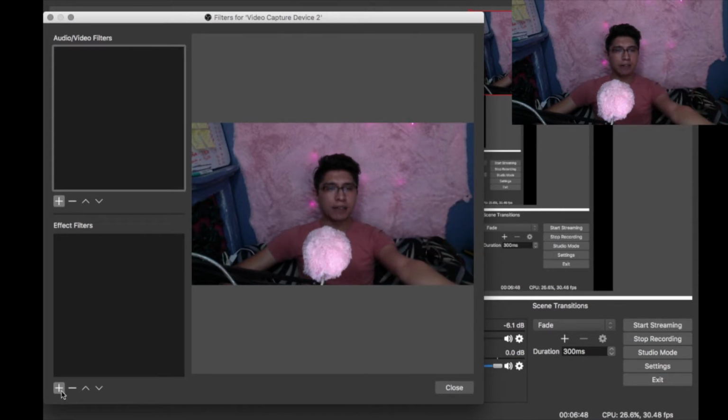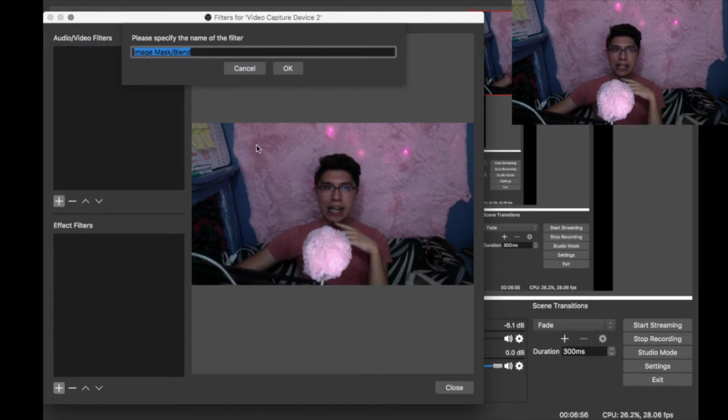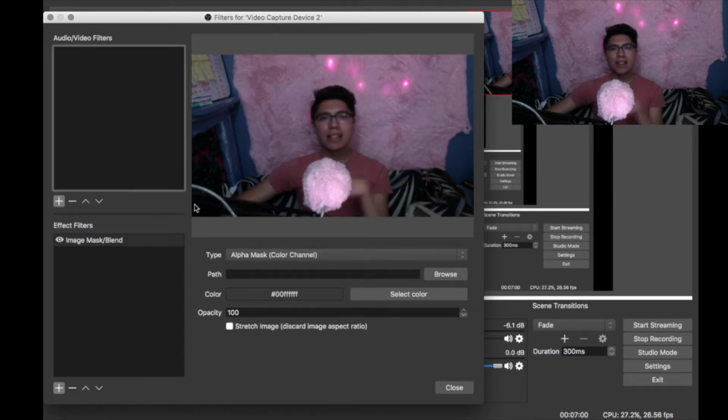So in effect filters, you need to click on this plus sign and select image mask blend. You can call it whatever you want. Now that you have this, it's going to take you to this. This says type, path, color, and opacity. So color, you leave it that way, opacity, you leave it that way, and the type, you need to change it.